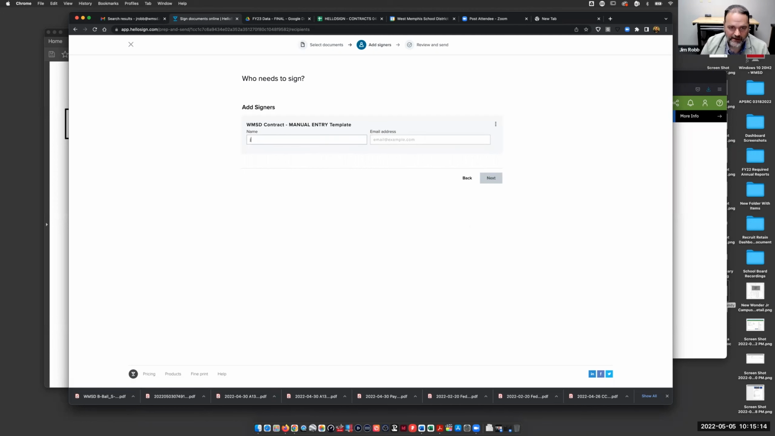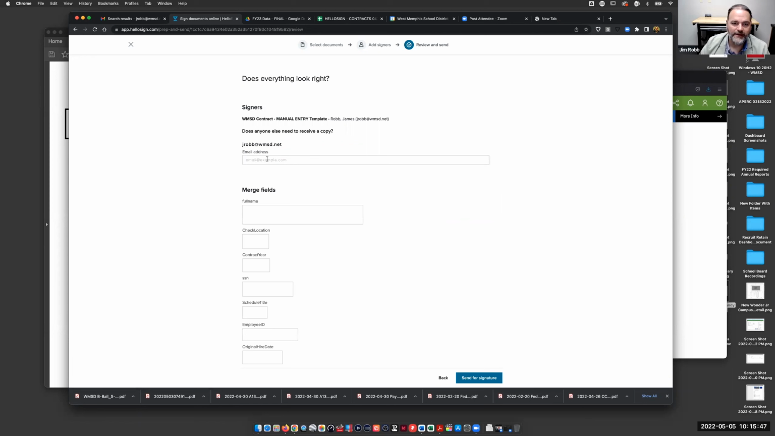So the manual signer, I could actually put my name in here, put in my address. This is who we're sending it to. This is that one-off. We've got to get them hired now, and I put that wrong. So that's asking for the name. Now, this is one thing I learned for organization purposes on the reporting side. I'm going to put my last name first and then first name. And from here, does anyone else need to receive a copy? No, not at this point, but you could send that to yourself, whoever's managing the contract.